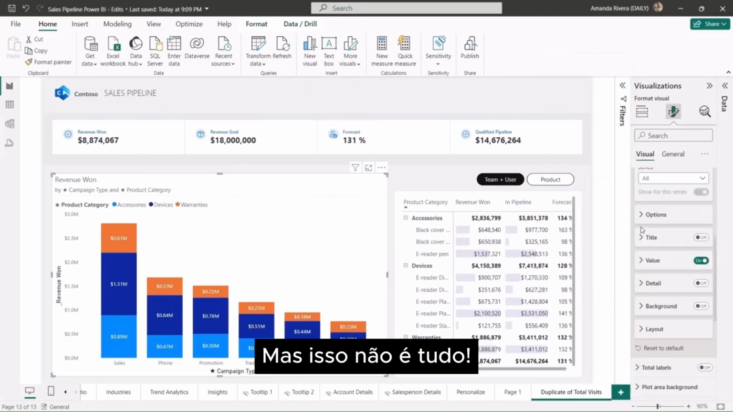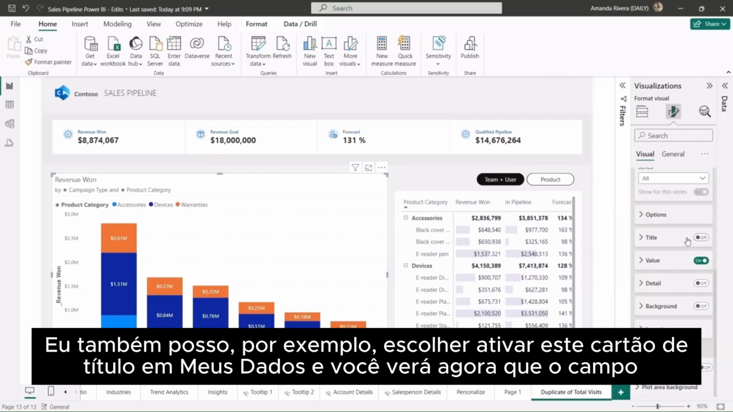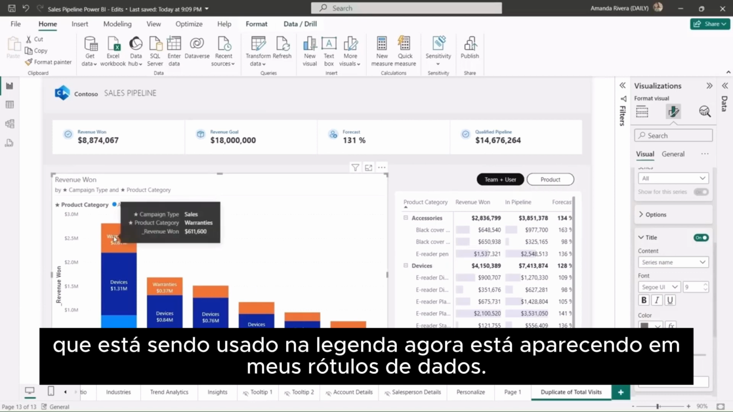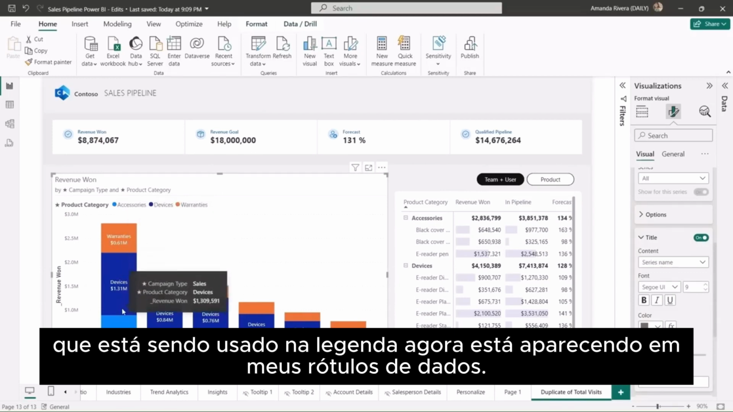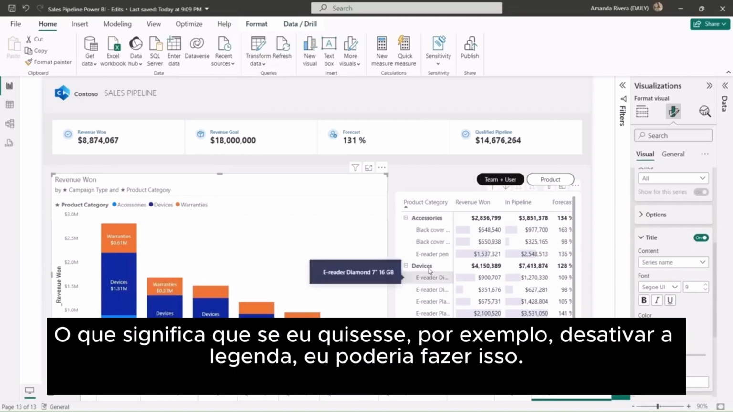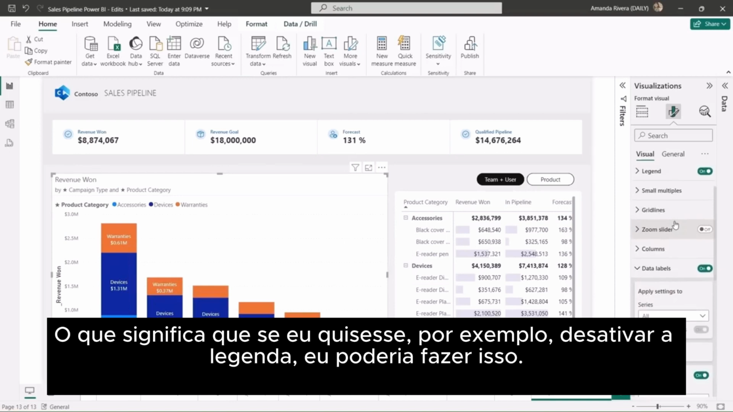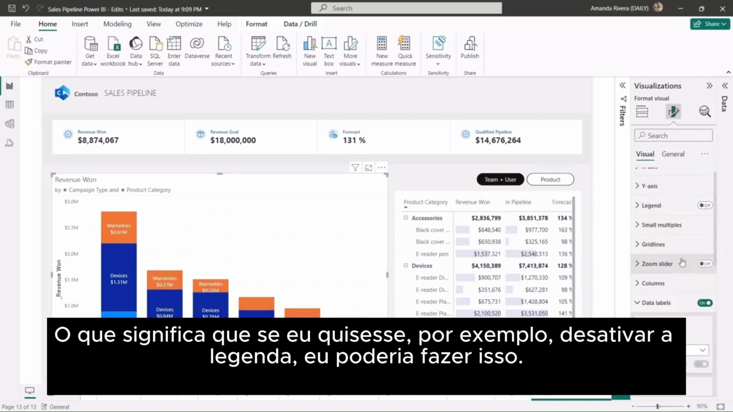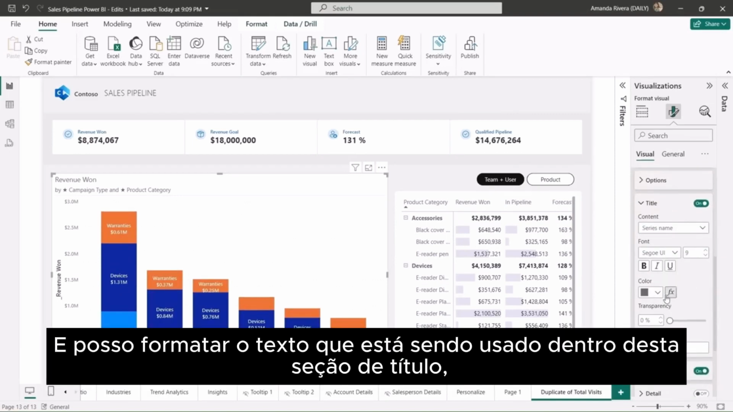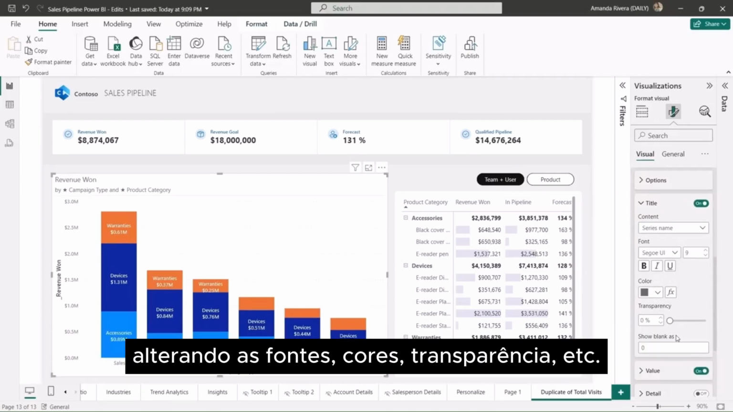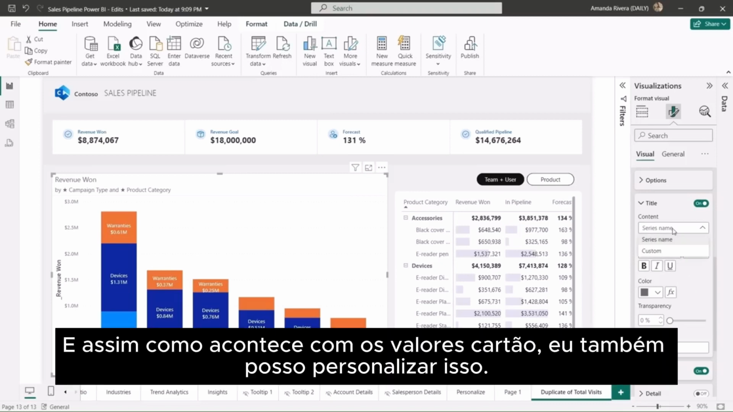But that's not all. I can also, for example, choose to turn on this title card within my data labels, and you'll see now that the field that is being used in the legend is now showing on my data labels, which means that if I wanted to, for example, turn off the legend, I could do that. And of course, I can format the text that's being used within this title section, changing the fonts, colors, transparency, etc. And just like with the values card, I can also customize this.